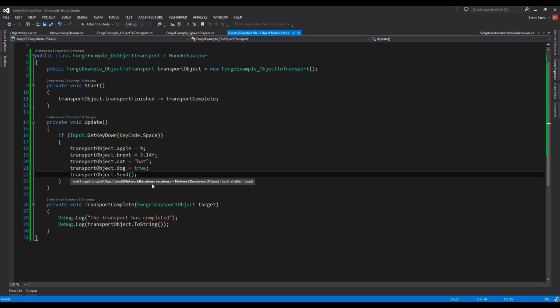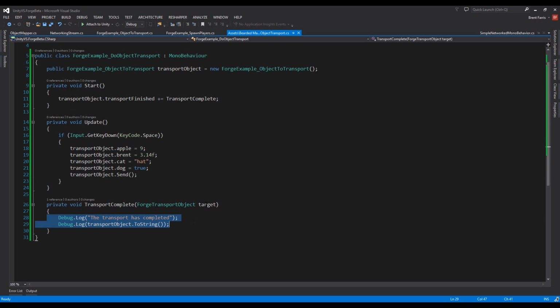And the send has two arguments. It has a receiver, so you can specify who receives it, and it has a boolean for whether it is reliable or not. If it's not reliable, then it doesn't matter if this packet gets lost. Once it has sent across the network successfully, the transport finished event will fire, which will run any logic you want in here, and it will also supply the target object that has now been updated.